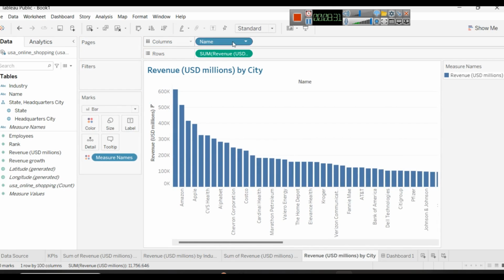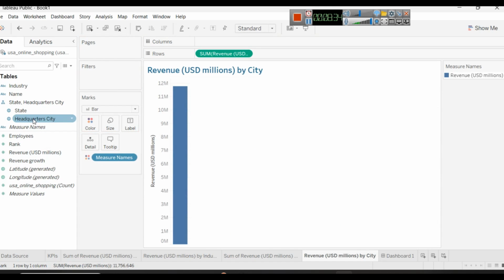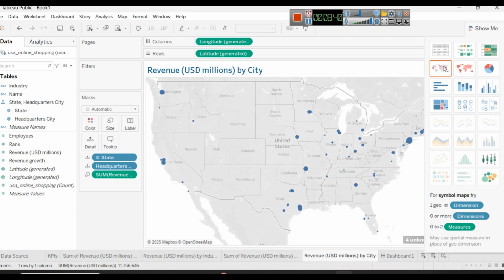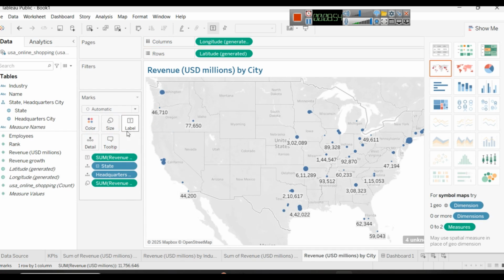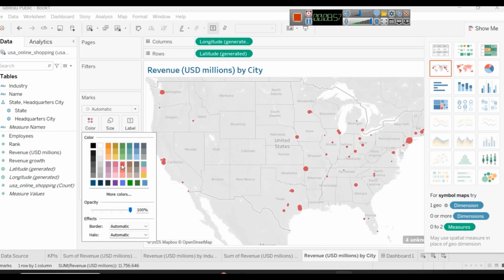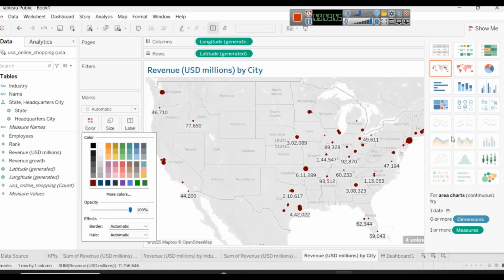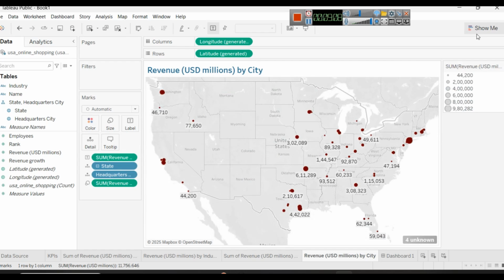So let's get rid of this, get rid of this, and we have headquarters or city information. Here we also have this chart where it will automatically pick the city names, okay. And as a number we can show revenue growth and revenue both as a label. So if you want, you can create a chart like this also, where we can select this type of color, or maybe we can click on more colors and select a dark color like this. So this is something you can select as well. So this is revenue in USD millions by city.